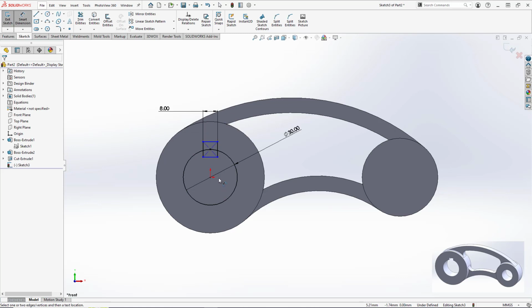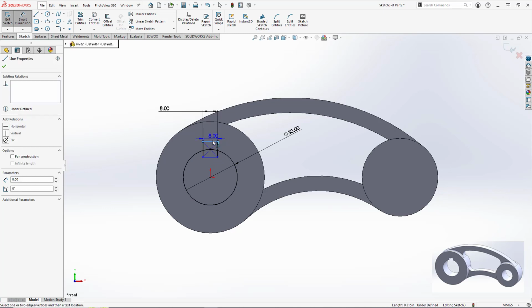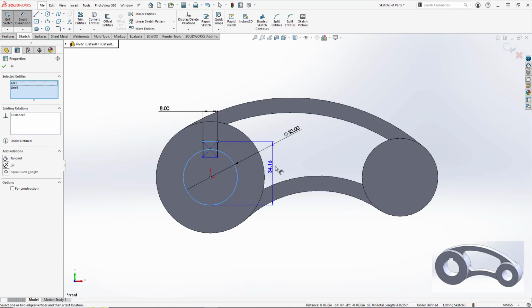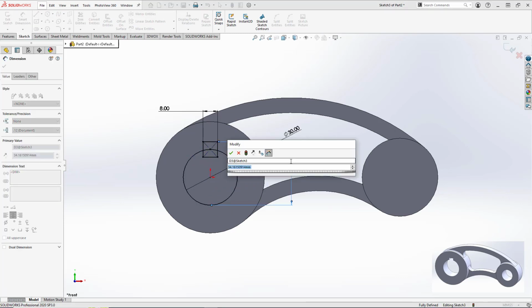Alright. And we need to dimension from this top edge to the bottom edge of the circle. So we'll click that top line there, and holding shift we'll hover over the circle edge down here till we get the dimension we want. Click. Alright, and we'll set this to be 33.